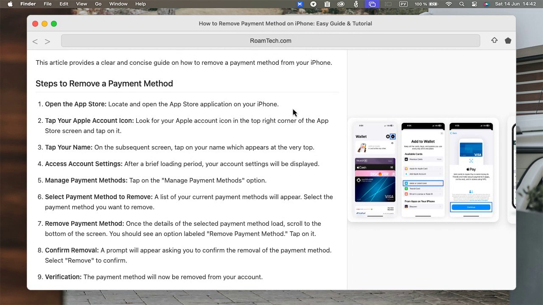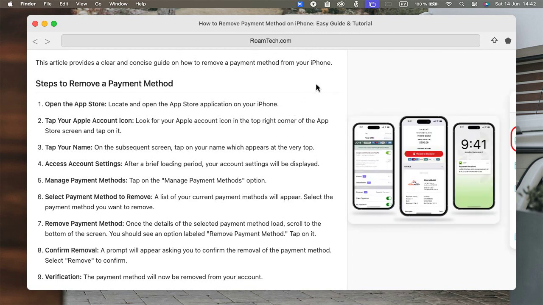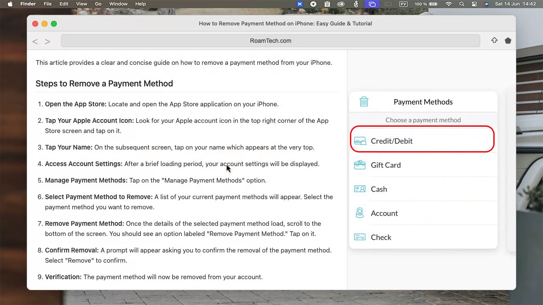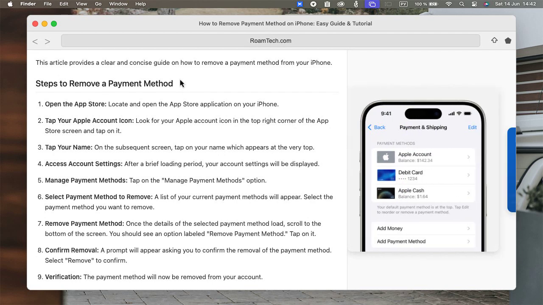Simply select the payment method you want to remove by tapping on it. Once it loads, scroll down to the very bottom, and you'll see Remove Payment Method. Select that. It will then prompt you to confirm that you want to remove the payment method. Tap Remove again. And that's it. The payment method will now be successfully removed, and you can continue using your iPhone as normal.